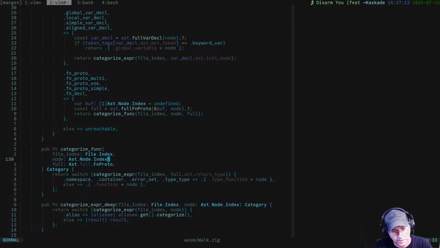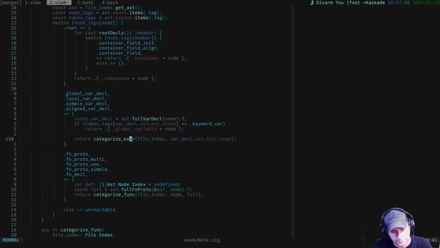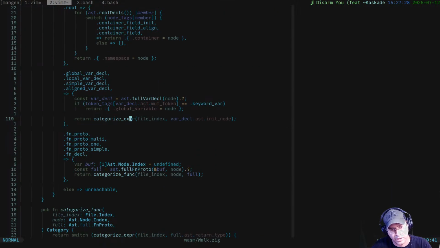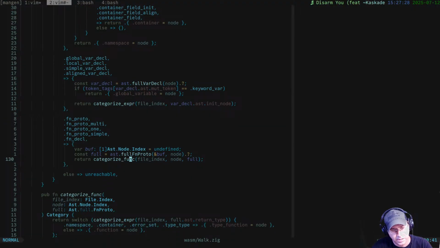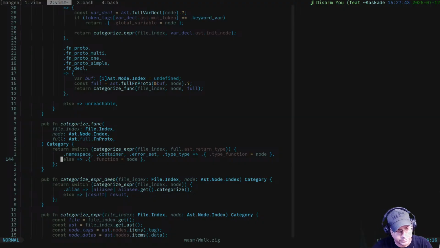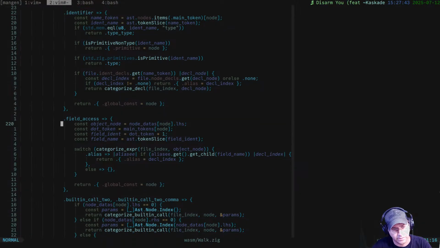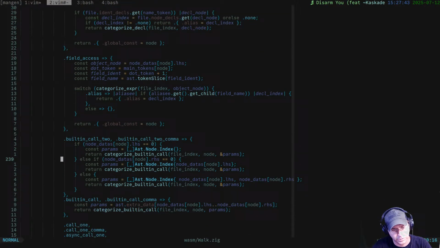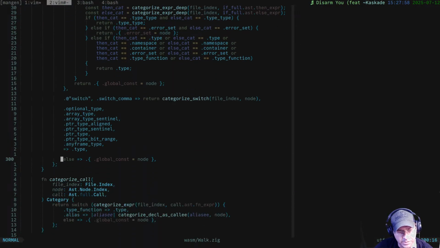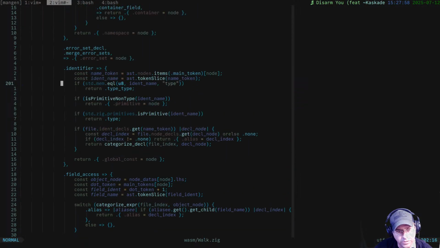You can see it does the same thing with functions. So you can see it goes through and it categorizes functions. And the categorized expressions will then further trim it down to the certain kind of expression that it needs to be. Same with categorized function. See all these different expressions. You can have like a field access, a builtin call two, comma, builtin call, comma. All these different types.